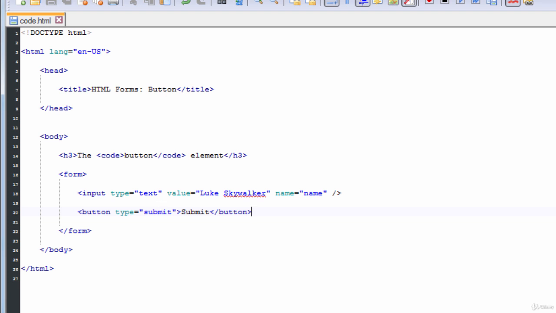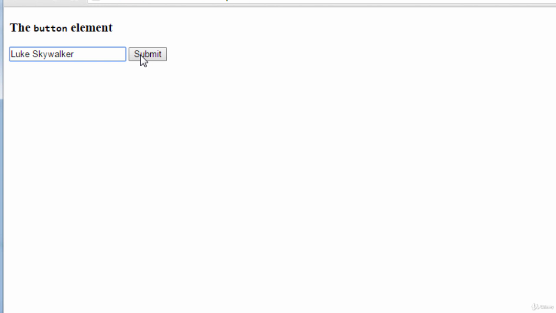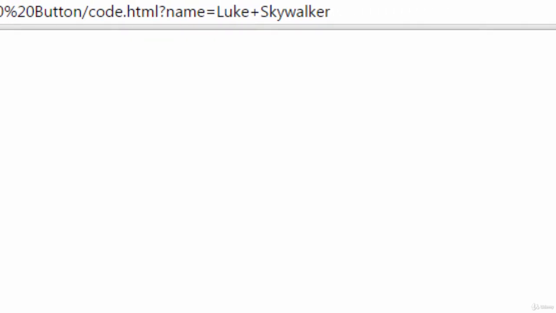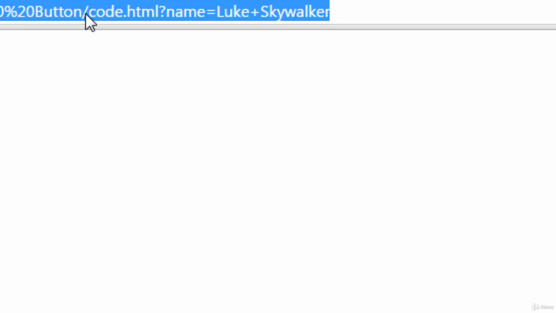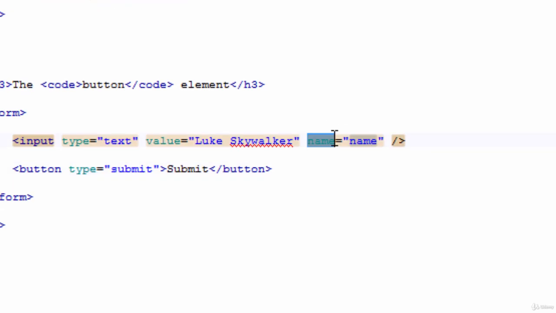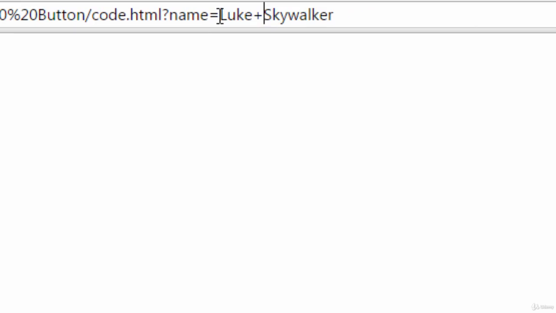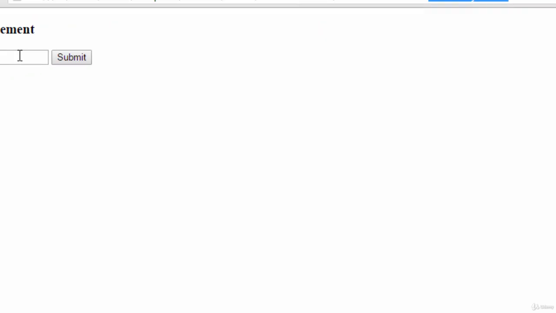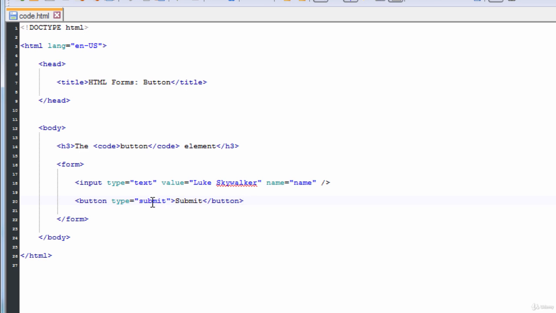Now, if we preview this, it says Luke Skywalker, and if I click submit, it doesn't look like anything happened, but it did actually submit the form. So if we look at the URL up here, it says name. Remember, the name was the name attribute. The value is what's going in here. And Luke Skywalker.